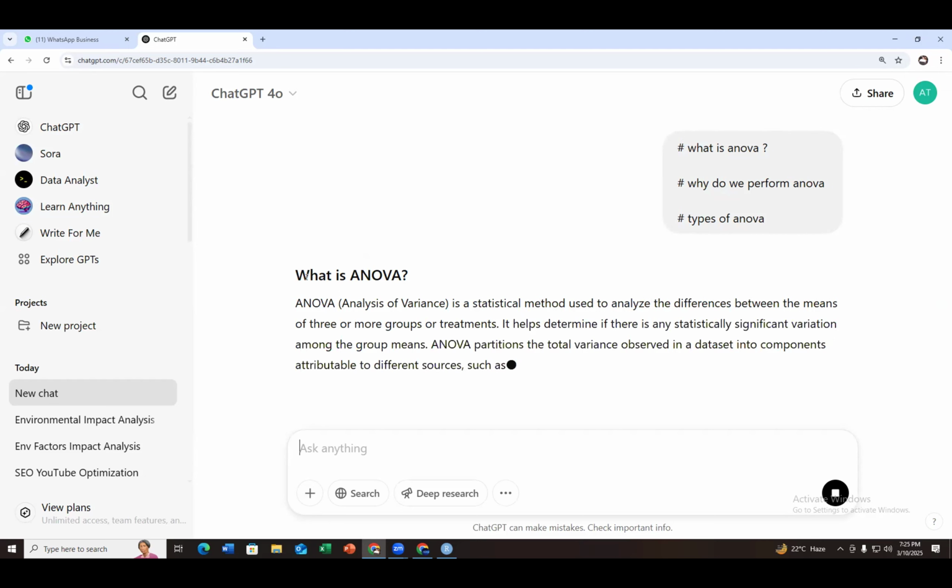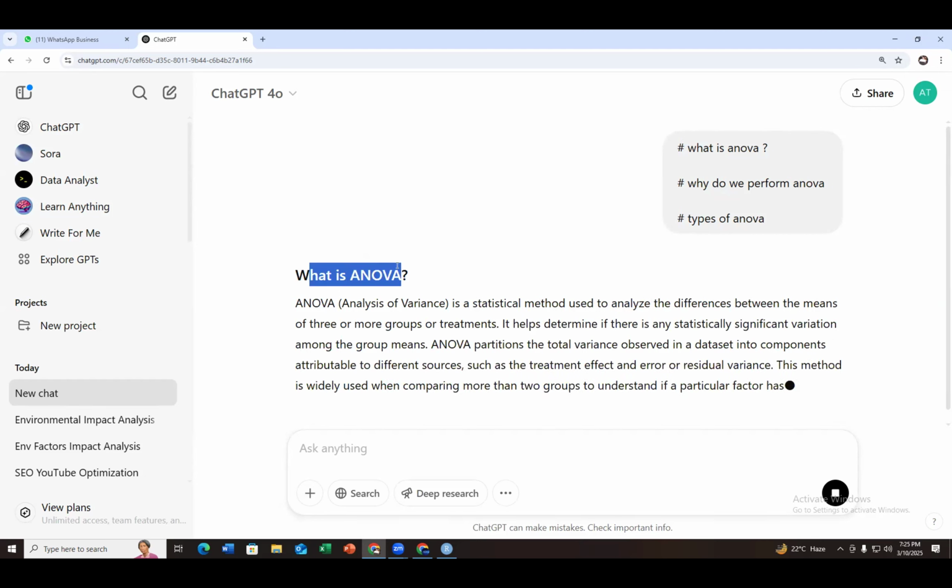So what is ANOVA? First question. In our previous class, we learned about the definition of the t-test. In a t-test we compare two variables or two groups. But if you have more than two groups, like in your ficus dataset, you have three groups in the species column: S1, S2, S3. So if you have more than two groups, then you move to ANOVA.